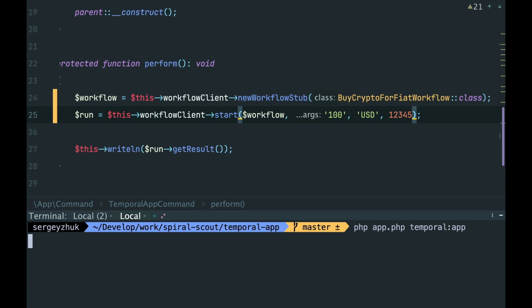You see that our workflow has started and it waits for payment to be confirmed. Or in other words, it waits for a webhook to be triggered. Now let's implement this part.